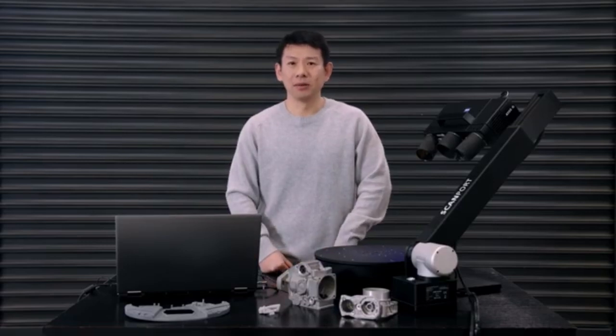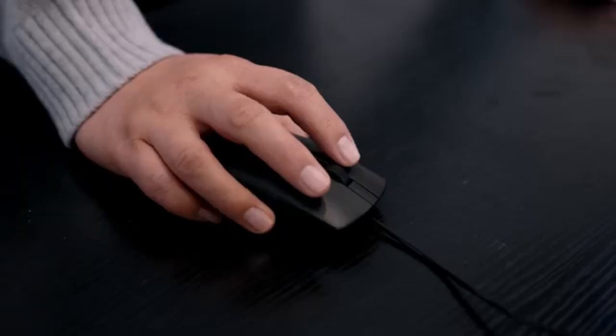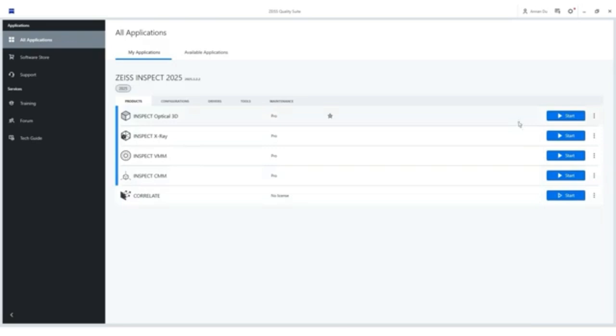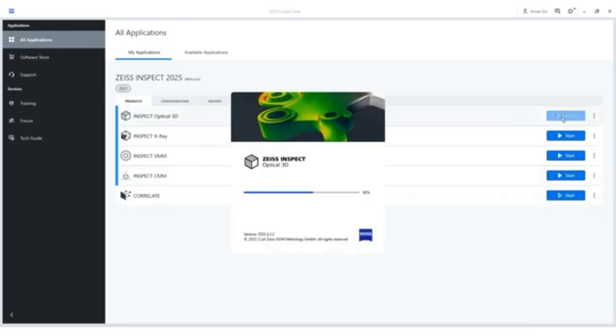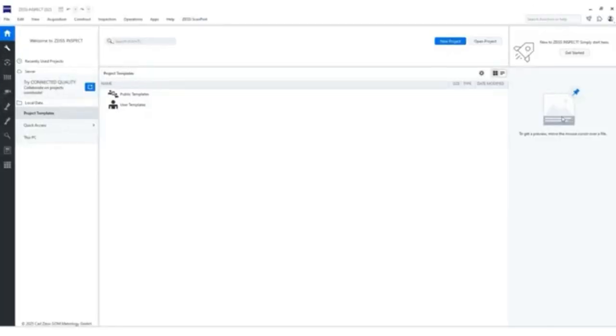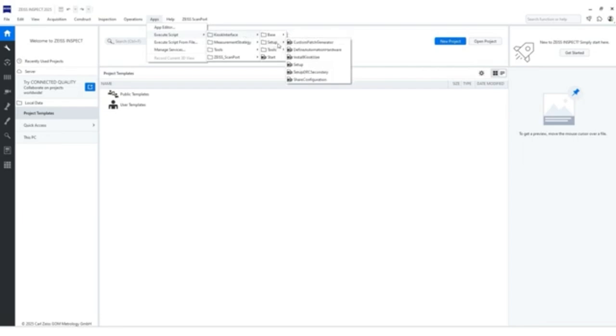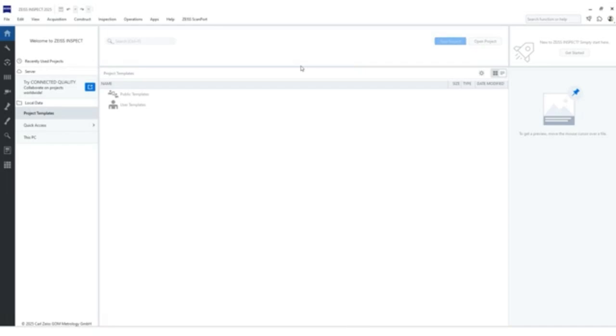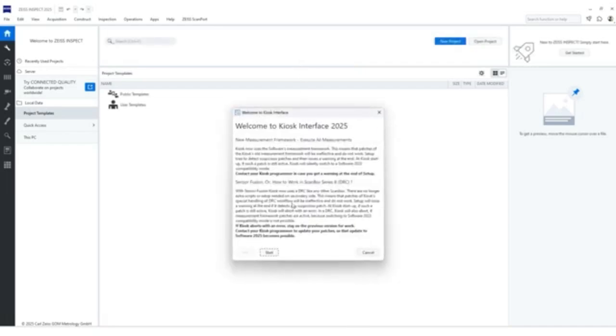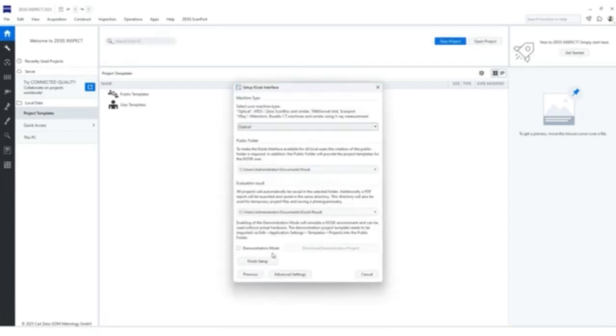To set up the Kiosk mode, let's first start our software ZEISS INSPECT Optical 3D. In the software, we will navigate to the menu Apps, where we will click on Execute Script. Afterward, we can select the Kiosk interface and we will get to the Setup option. Once the dialog box is open, we can click on Start and begin with Setup.